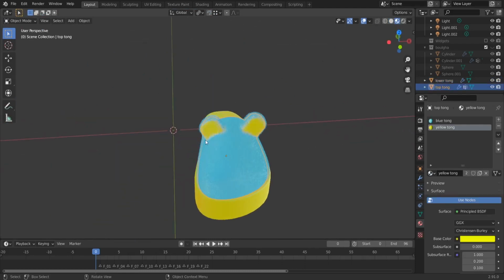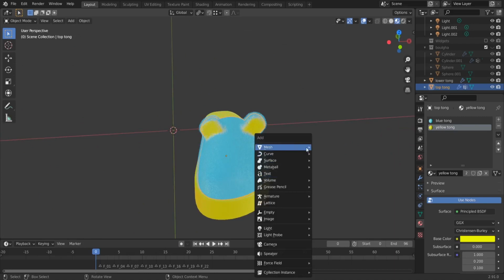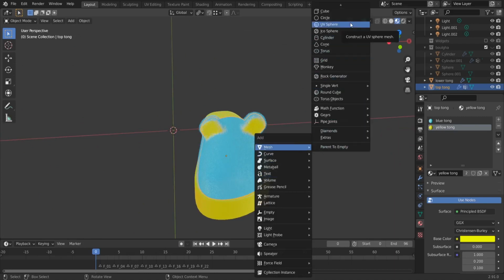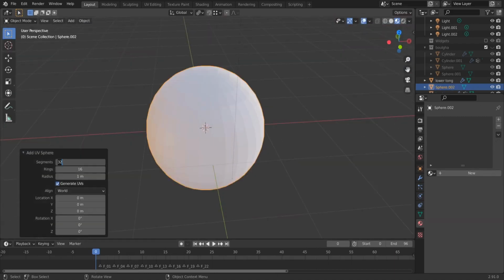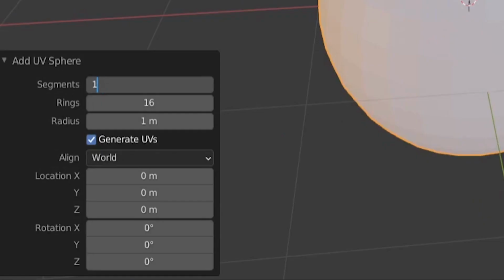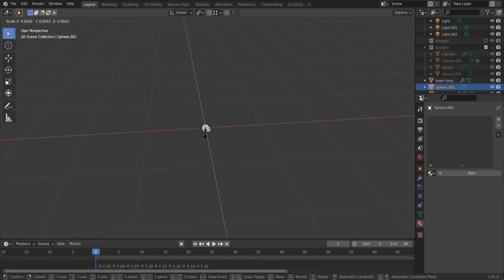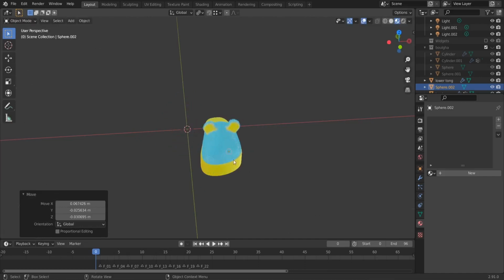Now let's add our eyes to the tongue. Okay, so Shift A, add a new UV sphere. Let's make it 16 segments and 8 rings, so half the value they gave us. And let's resize it to make it really small.